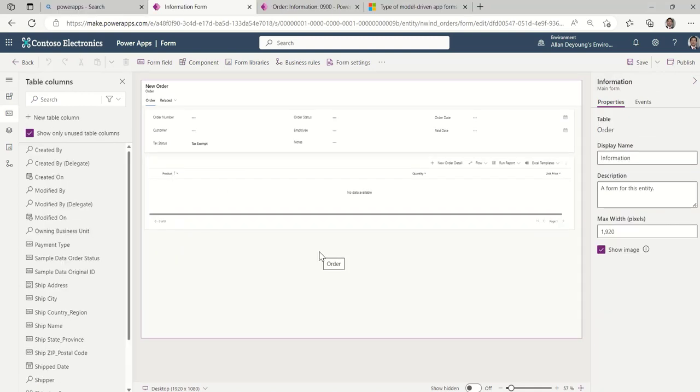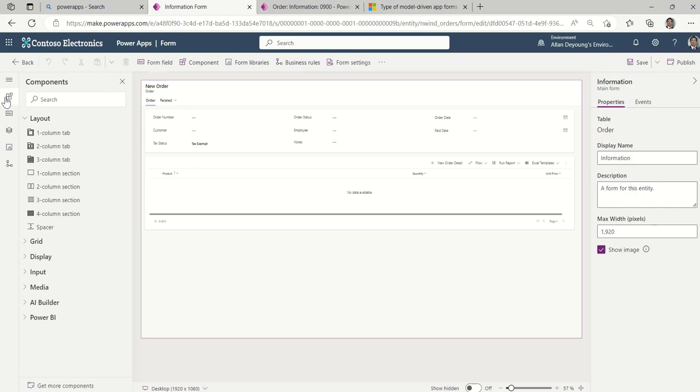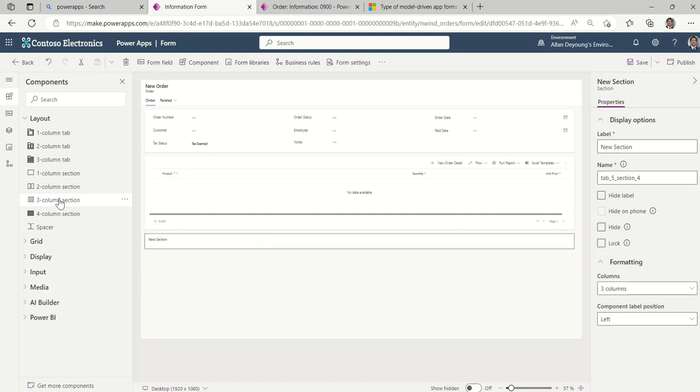A misconception is that you can't add sections. You most definitely can add sections. So if I go up here to the components area, all the things that I can add here are all listed here. All right, so let's say I want to add a 3-column section. I just click on it and there it is.